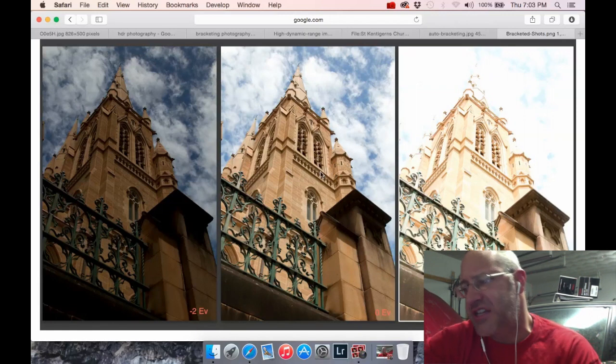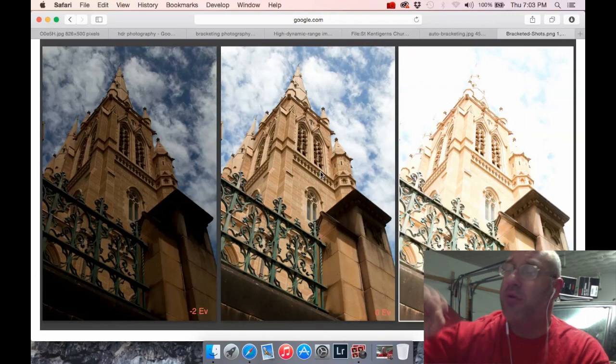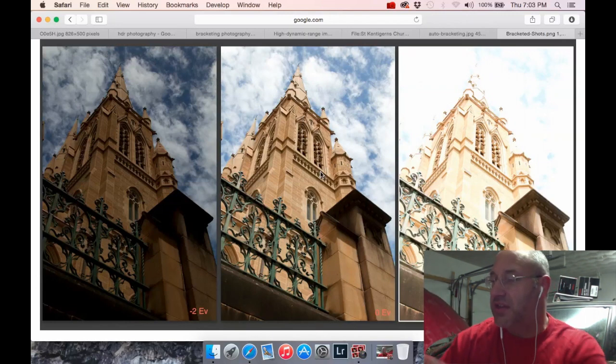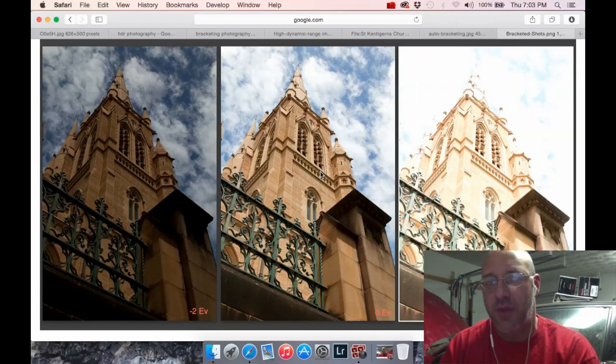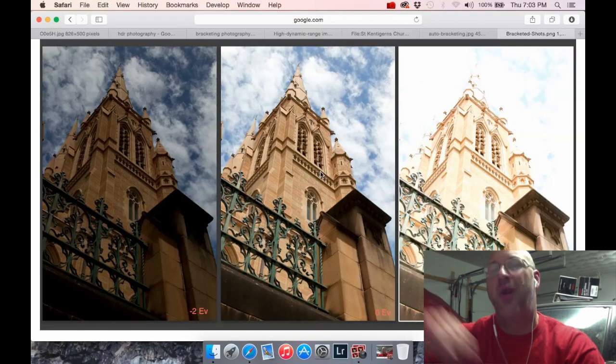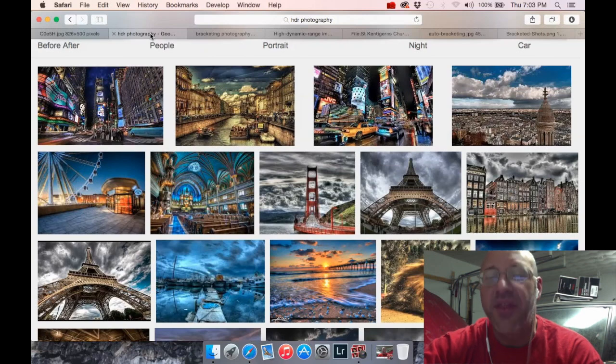So when somebody asks me, what do you think of HDR photography? I say, I think it's great. I can get my sky and the mountain and this fence that's right next to me all exposed at different levels and get them all together to look great in a photo. That's what HDR is. Not this.